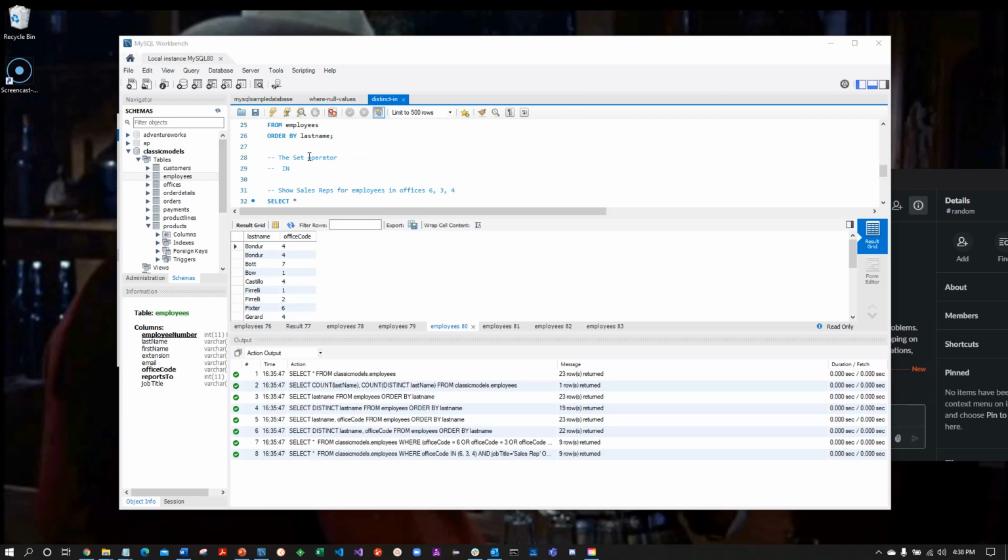So now I'm going to show the set operator, which is the in. Is it in this set? I'll show you the syntax of the way we express a set. When we have a business problem, show sales reps for employees in offices 6, 3, and 4: select star from employees where the office code is equal to 6, or the office code is equal to 3, or the office code is equal to 4, and the job title is sales rep.